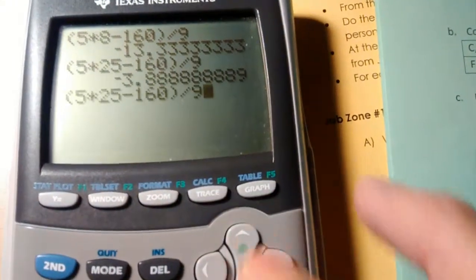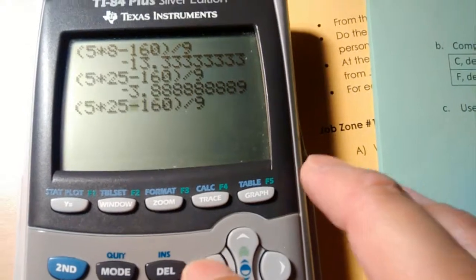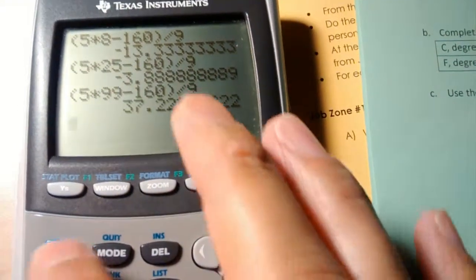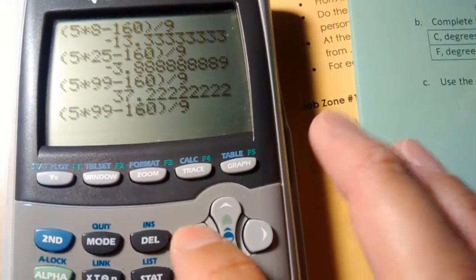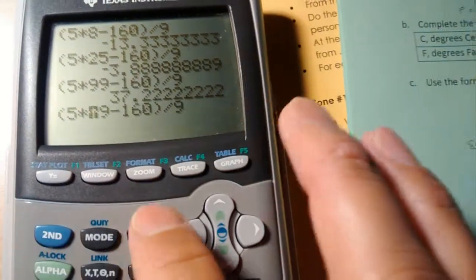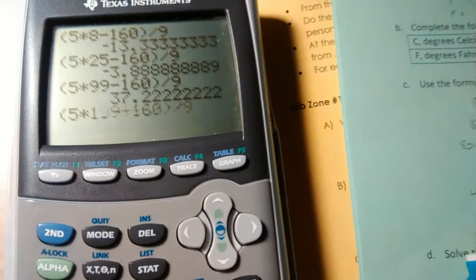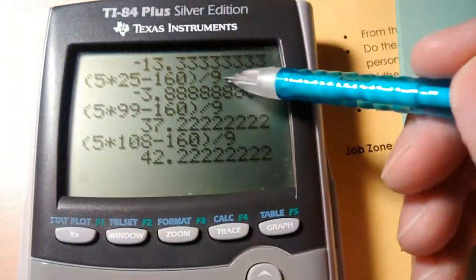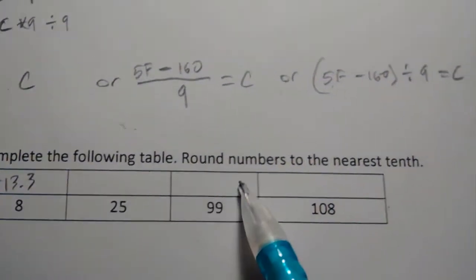I'm going to do second enter, and then 99 for that. And then lastly, I'm going to hit second delete to enter 108. So delete those two out. So there are my answers here for these.